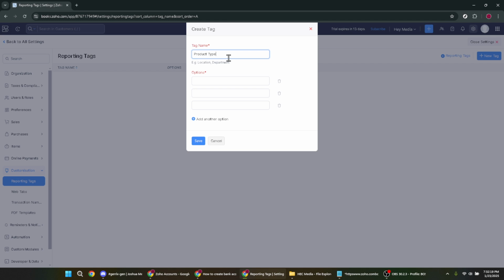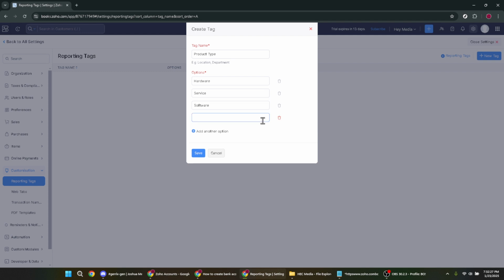Next, you'll need to add options to your reporting tag. Options are specific categories that fall under your main tag name. For instance, if the tag name is departments, your options could be sales, marketing, and HR. You'll find a section to add these options, so enter them accordingly, separating each option with a comma.